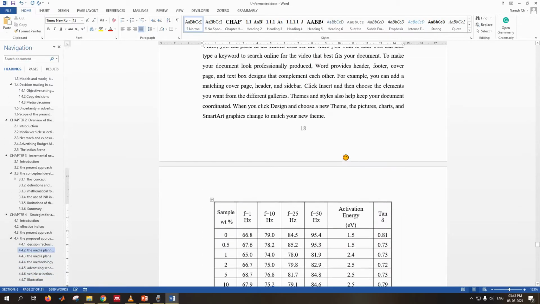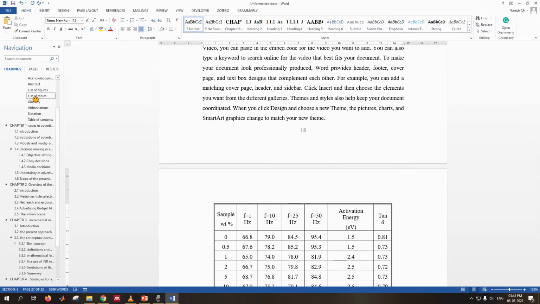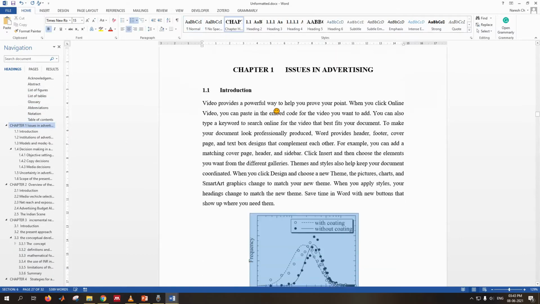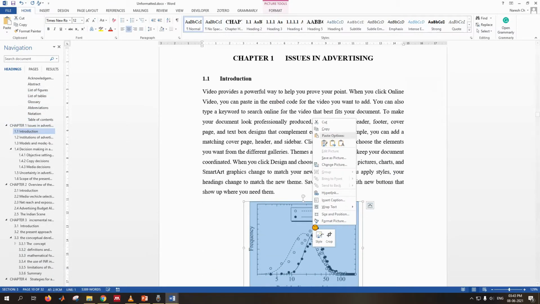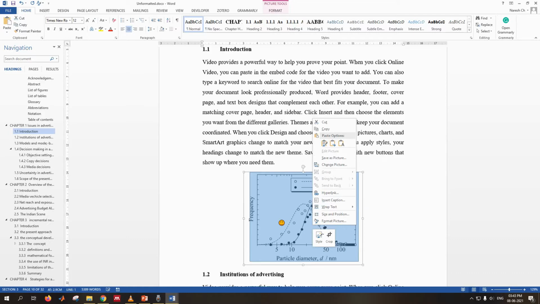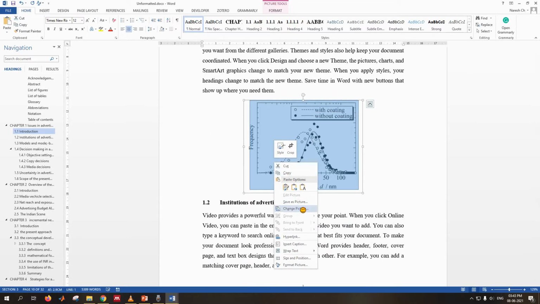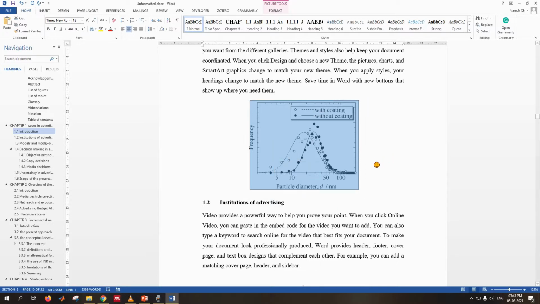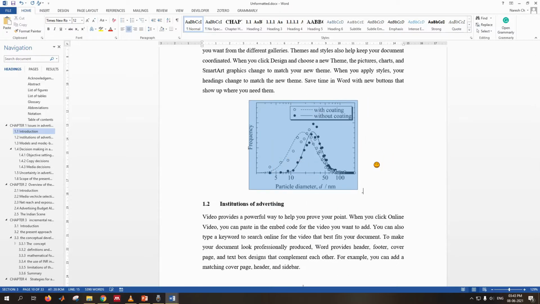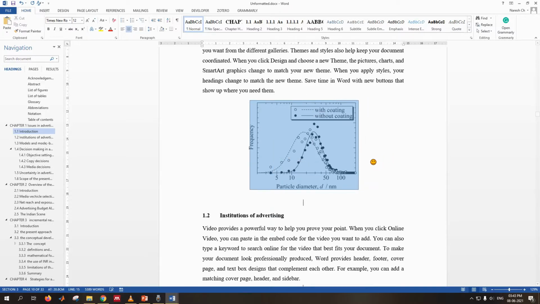That is sufficient, and we will add captions for that. Okay, next, in order to add captions, either you can insert a caption from here. Just select the image and right click it, and you can see Insert Caption. Otherwise you can also do so. Below this figure, just place your cursor and then go to References.